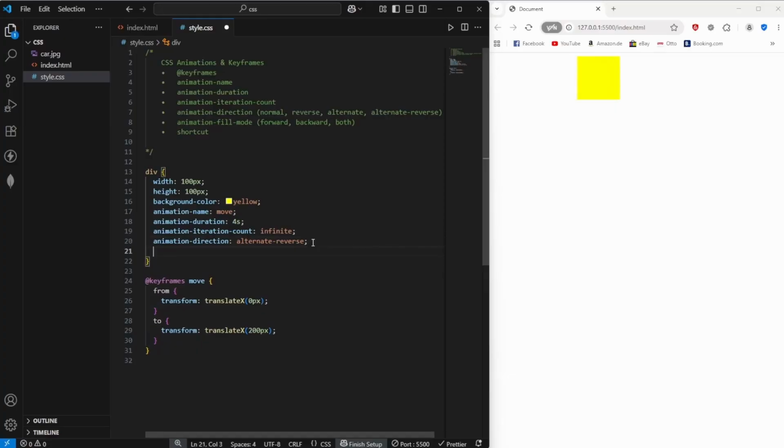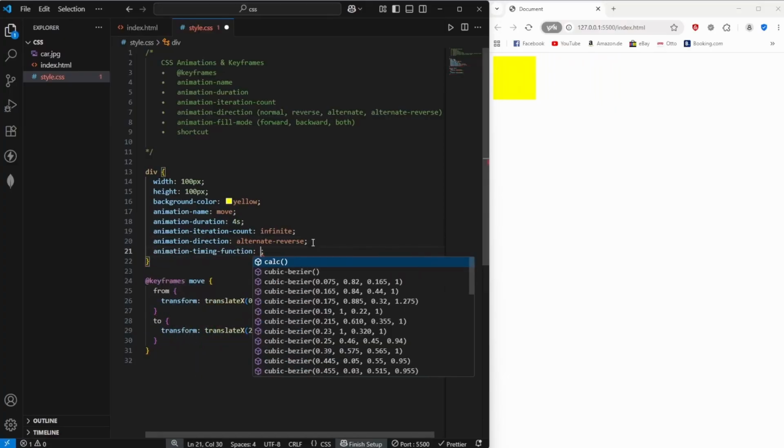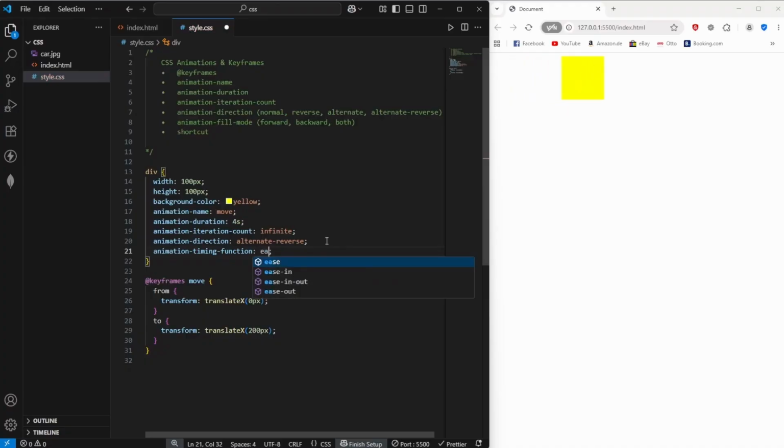You can also define an animation timing function, for example, and let's say we want to have an ease-in-out, for example, and we can do so by choosing it from here.